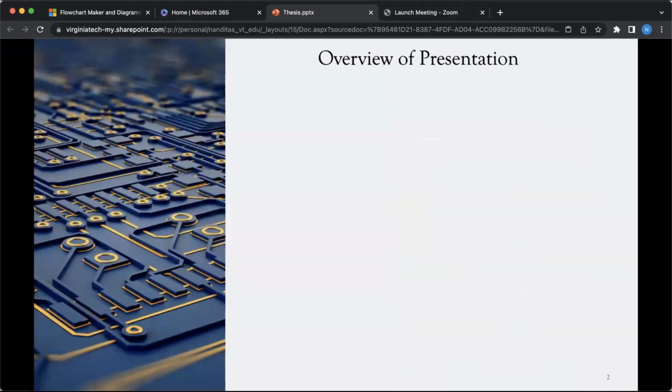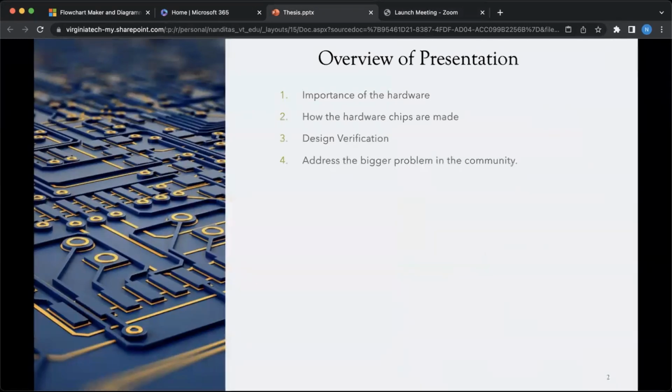Before going into the details of the project, I would like to give the overview of the presentation and the things that we will be covering. First, we will be discussing the importance of the hardware, how the hardware chips are made, then the importance of design verification, then we'll be addressing the bigger problem that we are trying to solve for the community. Then what is software fuzzing, and concepts like hardware fuzzing.